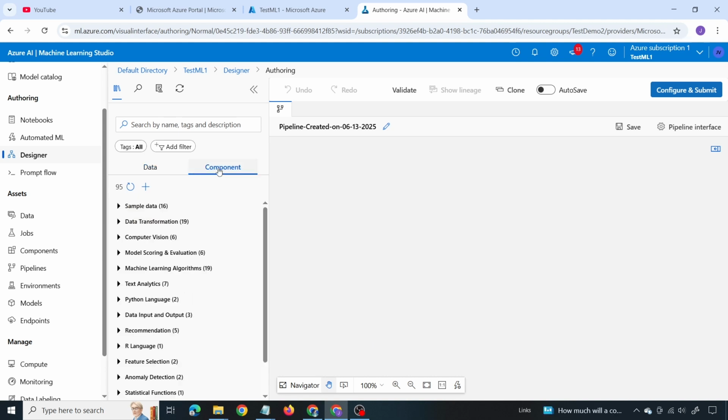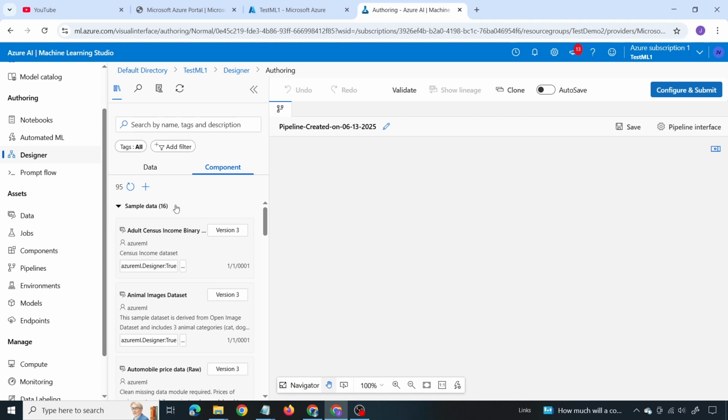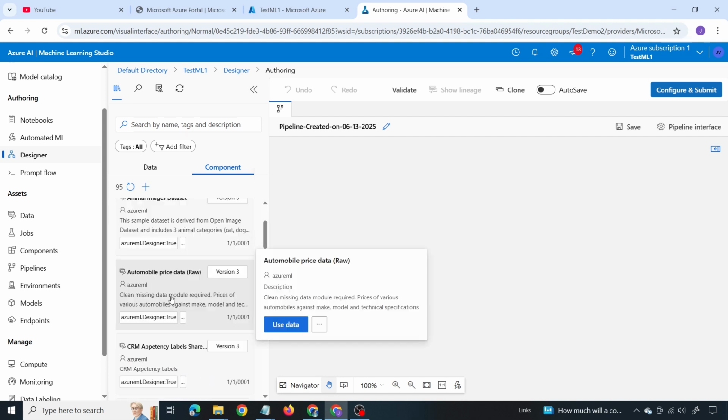Another thing is you can upload your own data, but here I'm going with the sample data provided by Azure. There are 16 types of sample data, and here we'll go with automobile price data. I've seen that in the regression model. When we provide features, the model will be able to predict the price of that particular automobile. So that is what this data is about.